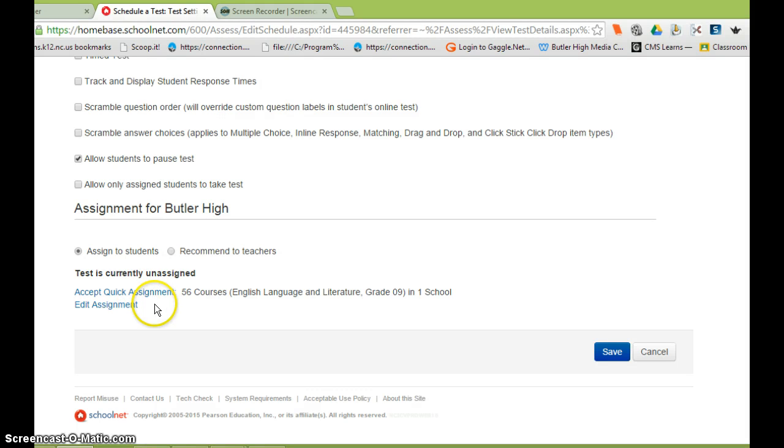The last thing down here is very important. Right now, there's 56 courses at Butler High School in grade 9 for English Language Arts. I probably do not want to assign this test to all 56 of them, so I'm going to need to edit the assignment, find my sections, which is normally by numbers in PowerSchool, to assign it to that one section only, not to the entire thing, and then click Save.